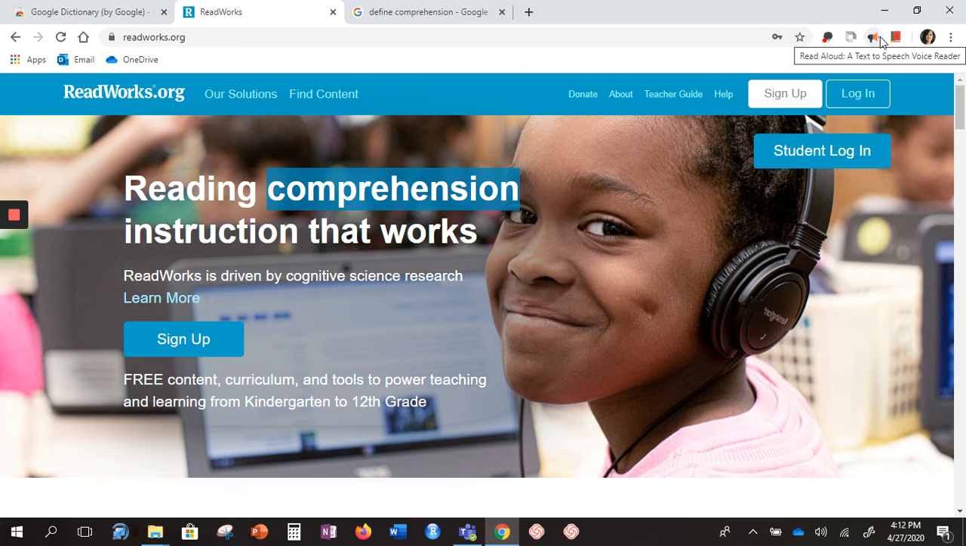If you are using Canvas, Canvas has something called an immersive reader, which will read aloud text for you. But it also is kind of clunky, and not a lot of students enjoy using that. This read aloud extension will work within your Canvas course. So if you've been using the immersive reader and you're not super into it, try downloading this read aloud extension instead and see if that works a little bit better for you. You can also use the Google Dictionary within Canvas courses as well.